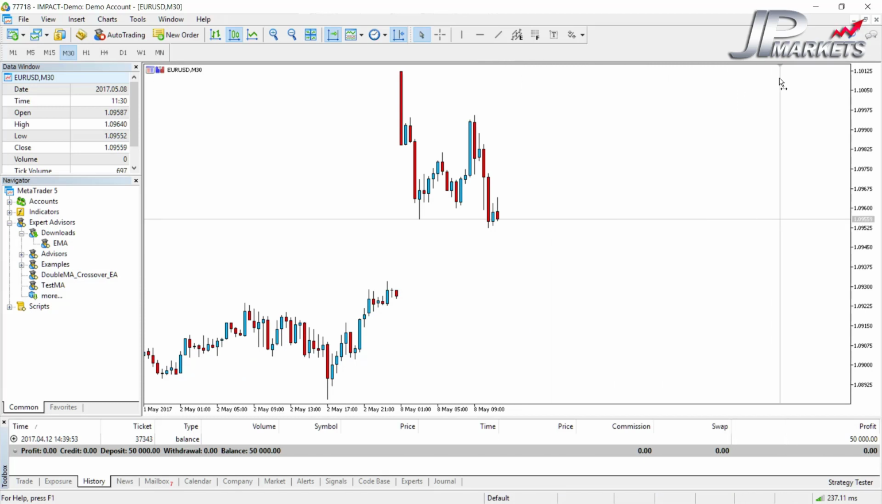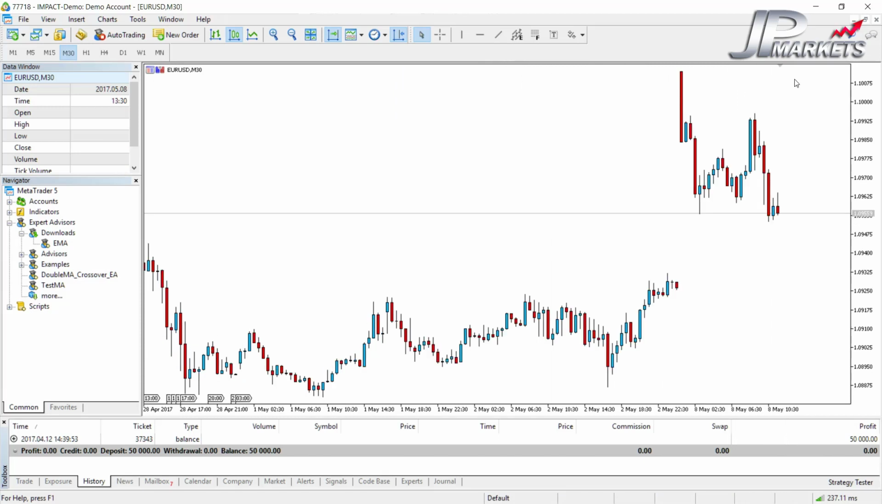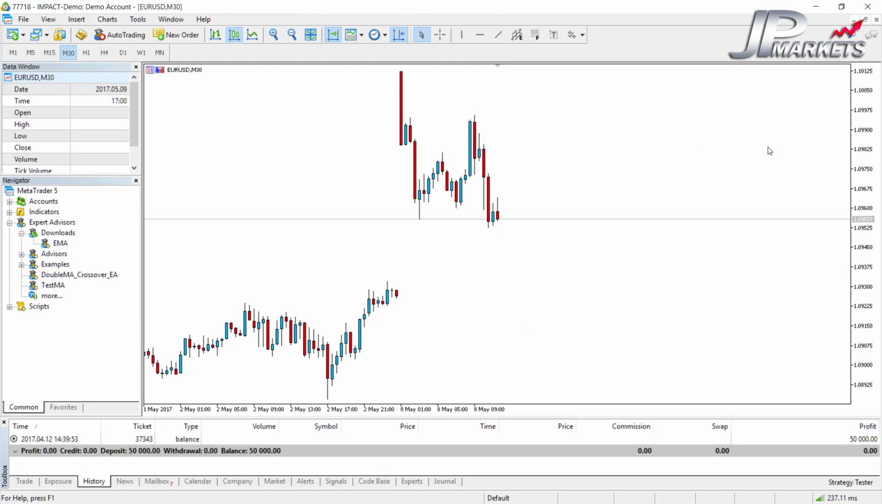There are very few times that you actually need this empty space. It's only really if you have a news event coming up quite soon that you might want to show a bit of future time, this empty space, and then perhaps make a note on the chart over here so when it arrives you can see the news event.